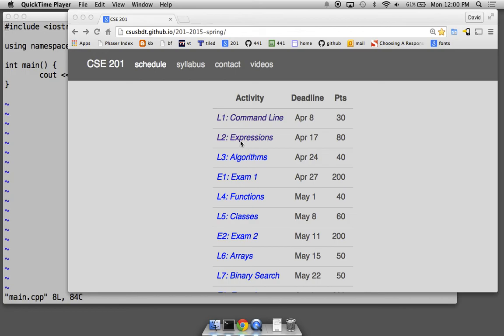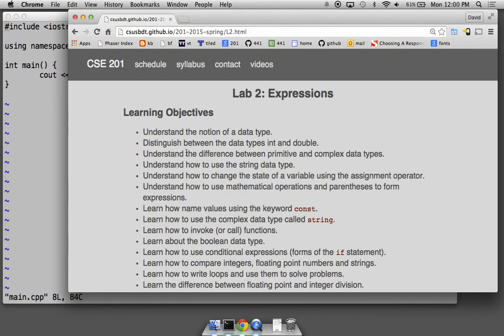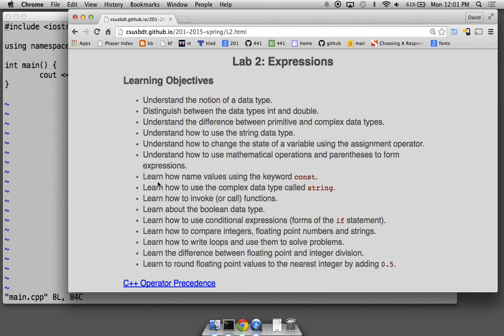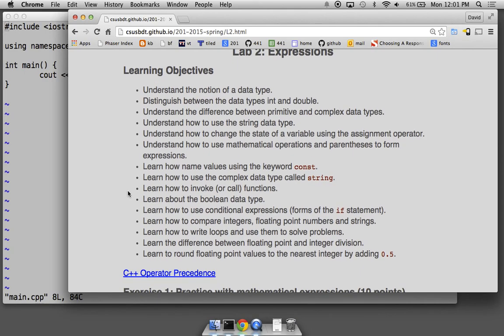So I'm going to talk about, in this Lab 2 description, I have these learning objectives listed. I'm just going to try to go through this list here and talk about each one. And this corresponds with the book. If you happen to be reading through the book, this is chapter 3 or 2? I don't remember which one it is.